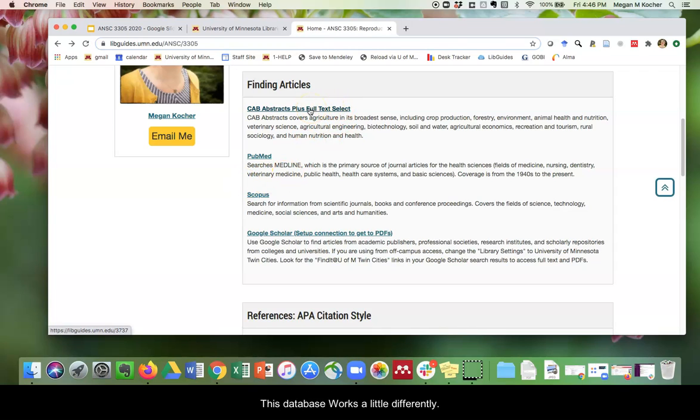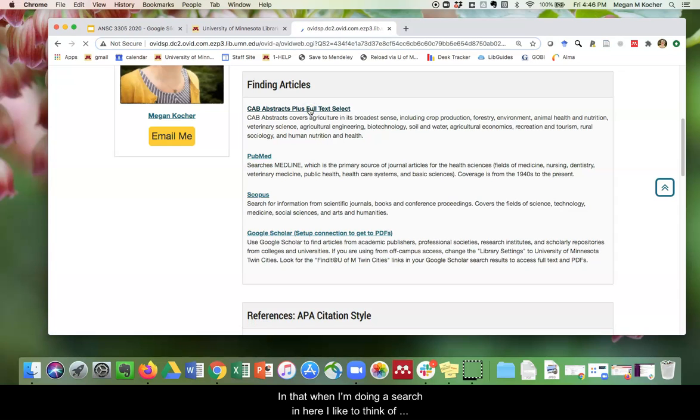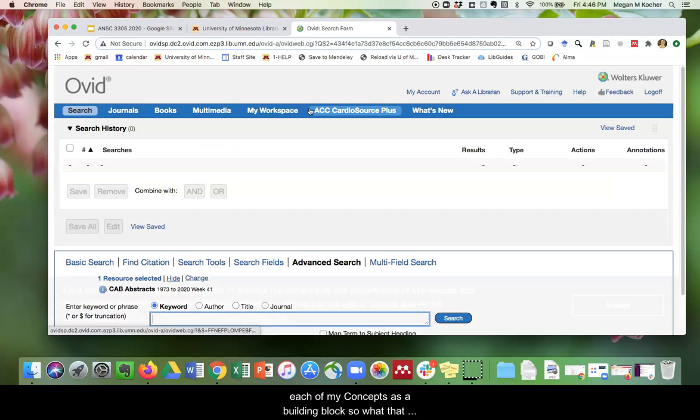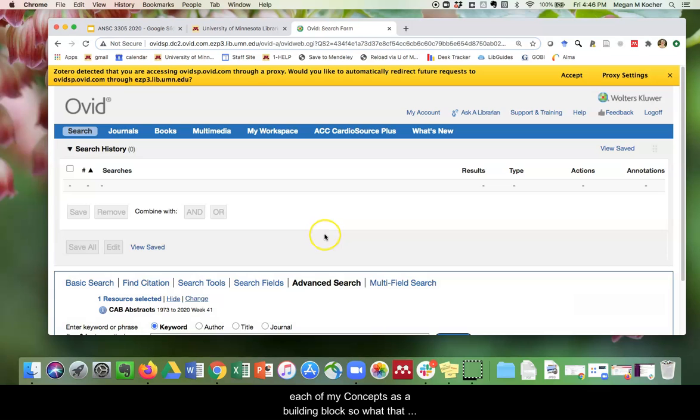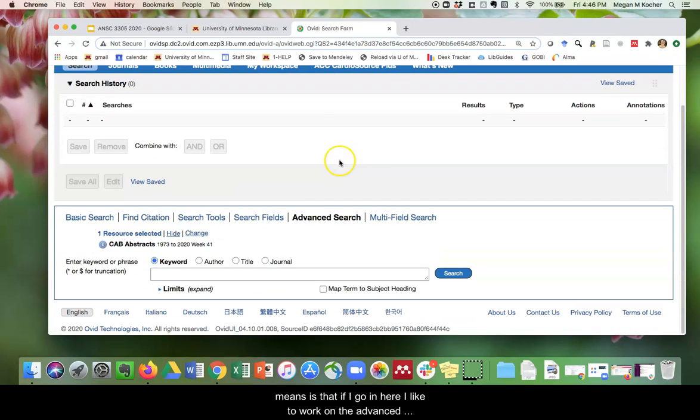This database works a little differently, in that when I'm doing a search in here, I like to think of each of my concepts as a building block. So what that means is that I like to work on the advanced search tab and turn on this map term to subject heading option. What that means is when I search for something, it's first going to see if there's a subject heading in here. Every article that goes in here, a human person looks at it and reads it and assigns it to a list of vocabulary words that this database uses.